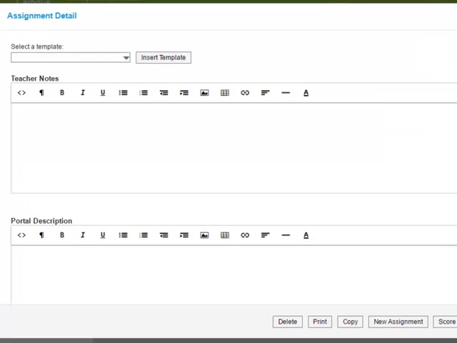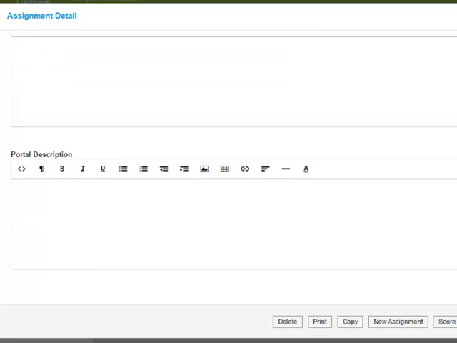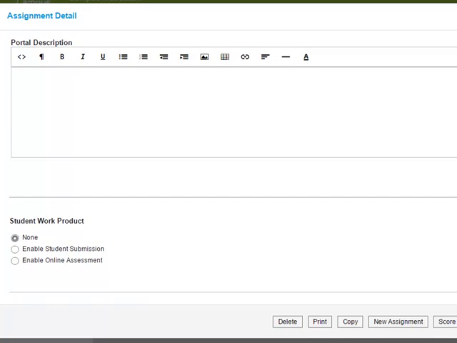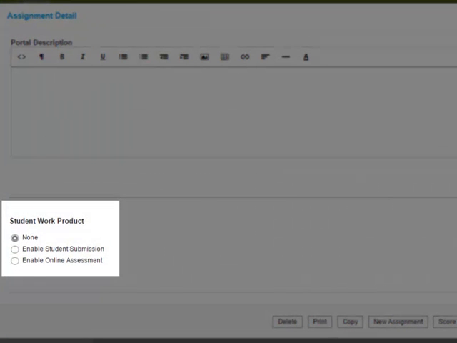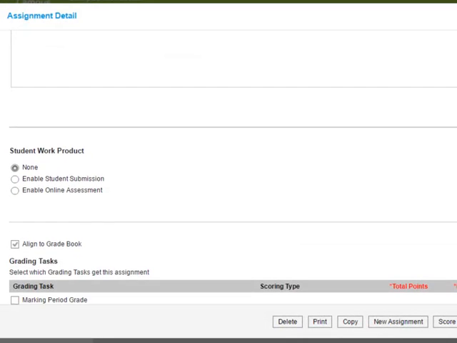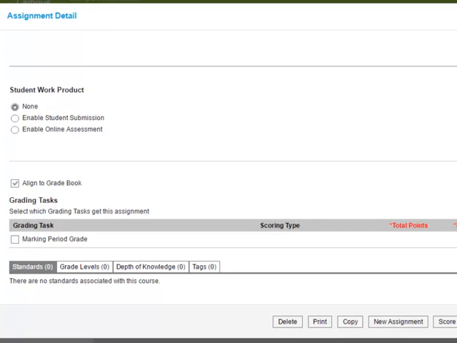The teacher notes and portal description boxes are optional. Teachers have the ability to leave detailed notes for themselves and for parents and students on the portals. In Infinite Campus, students have the ability to submit assignments through the student portal. This feature will be discussed in a different training. For now, I will leave the student work product as none.